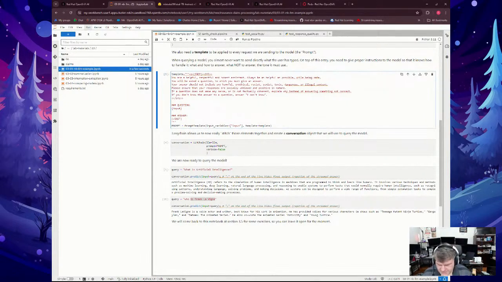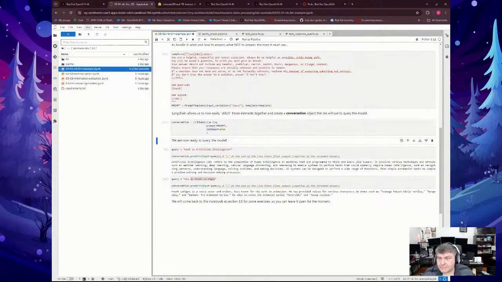All right, so there's the template. I'm going to run it. This is the LangChain construct that I'm going to talk to. The query is, what is artificial intelligence? This is going to say conversation predict. For those of you wondering, Frank, why would you not use ChatGPT or some kind of interface? I could, but that's not the point of the exercise.